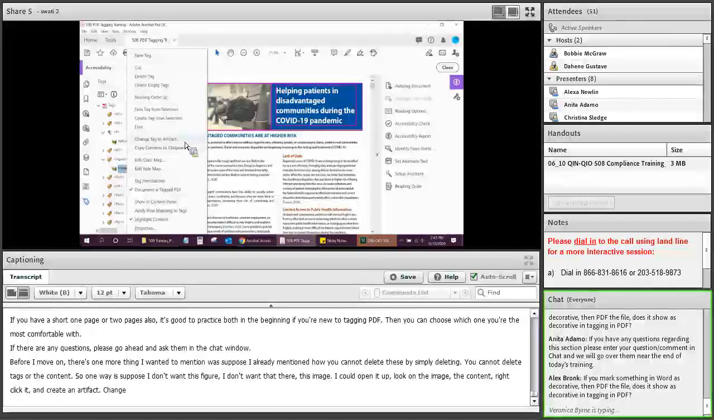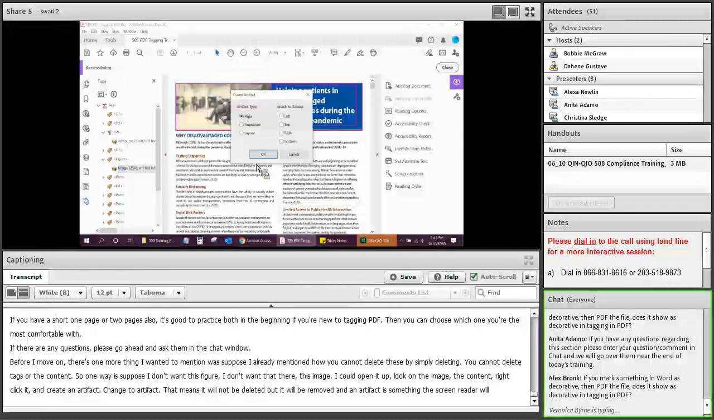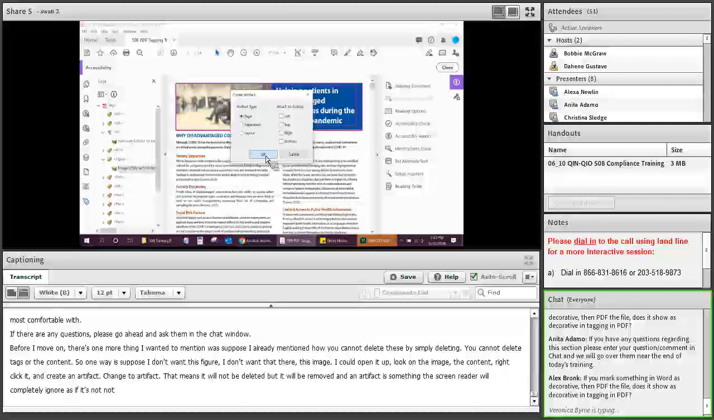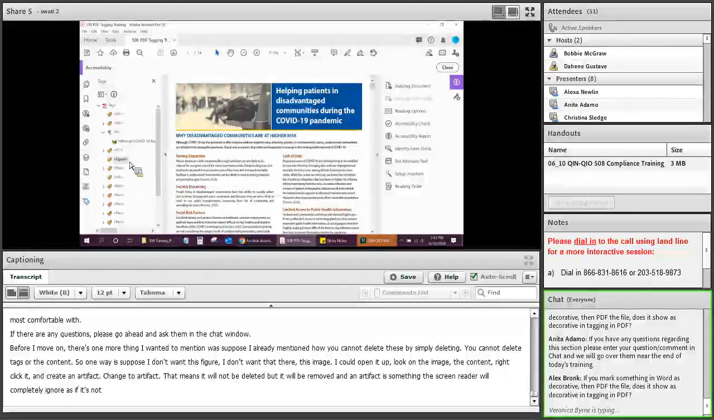Change to artifact. Now that means it will not be deleted, but it will be removed, and an artifact is something that a screen reader will completely ignore, as if it's not there at all. So what I do is change to artifact. And you just leave everything as default. And now you'll see it's empty. The tag is empty now because there is no content in it.